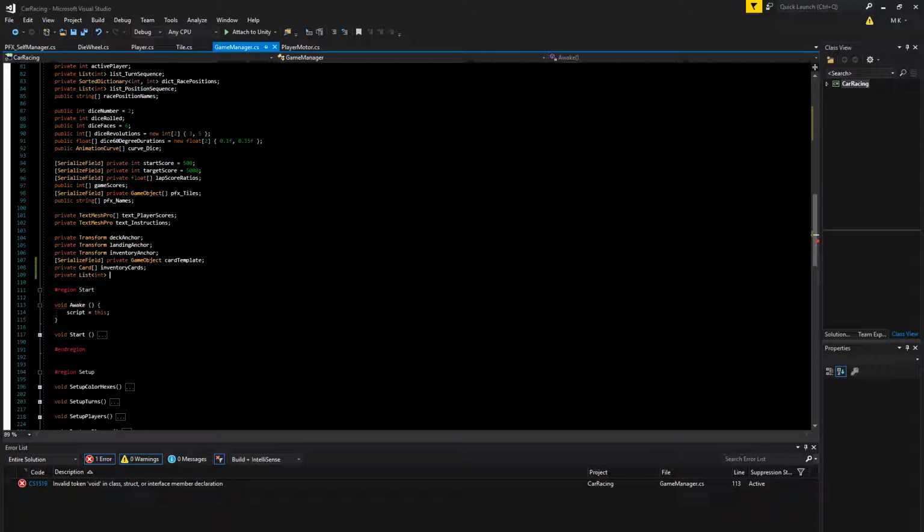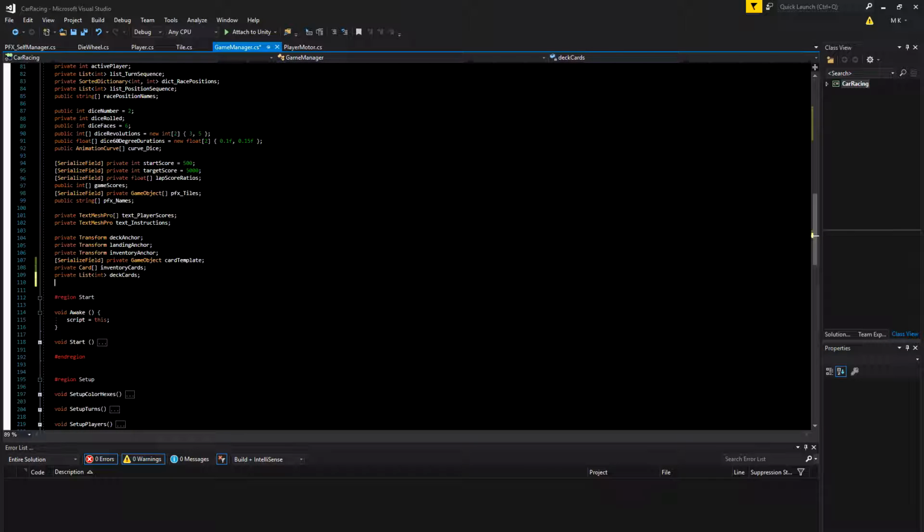Okay, so private list int, and here you're going to write deck cards. Now copy this entire list, paste it here, and just put the word temp in front of it, T-E-M-P, and change the D to a capital. Delete. D. Save. I press Control D, Control S.